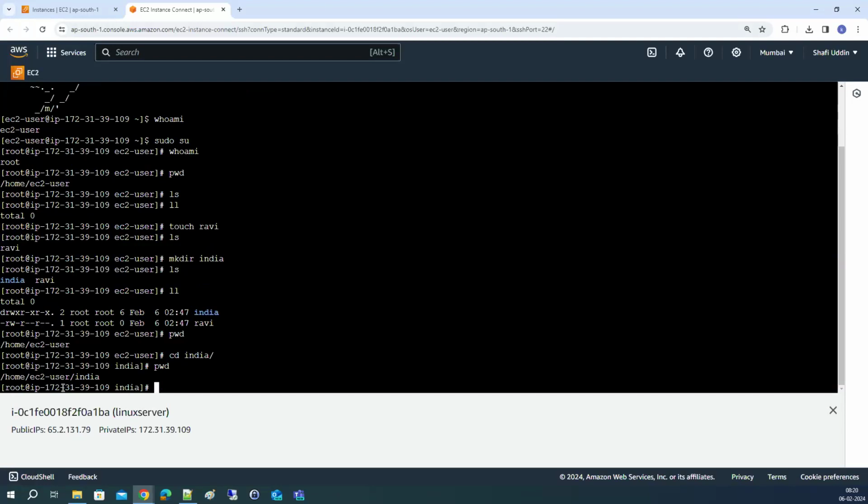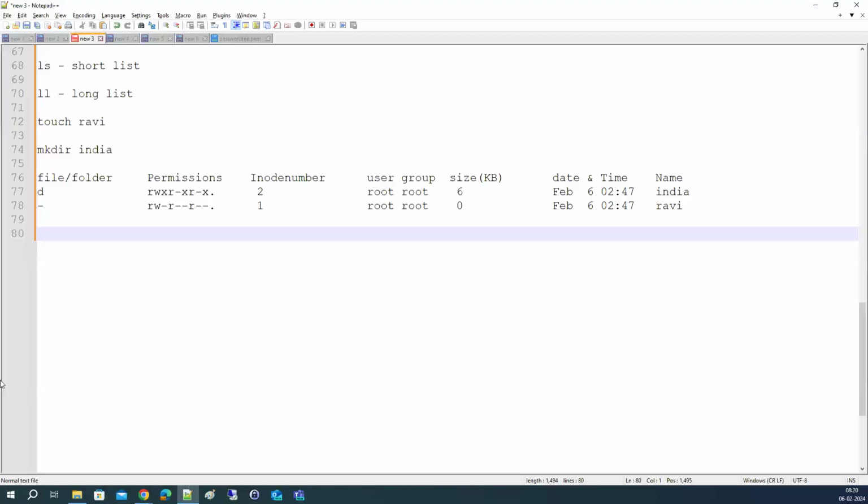You're under /home/ec2-user/India. So pwd is a command, and cd is a command to go to a particular folder.